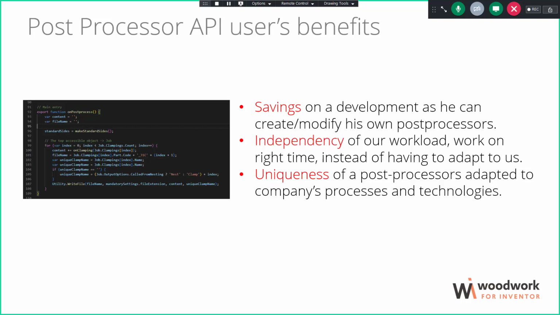And also, on the other hand, they can make a postprocessor for some unique machines that maybe are not very widespread, but nonetheless they are working, they're doing their job. So they have a tool to actually make them work in the way they need.